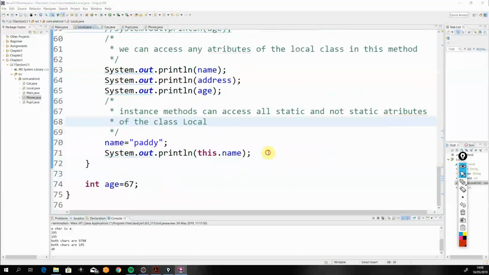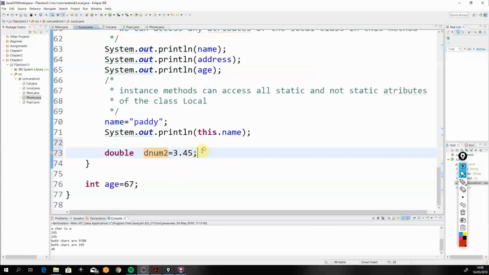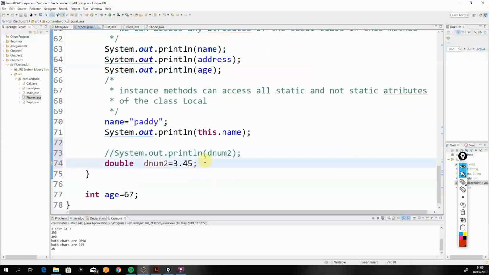Now, I'm going to go down here to show you more about local variables, and I'm going to declare double denum2 is equal to 3.45. Now this is a local variable that is available only from this point onwards. If I try to access denum2 even just above it, we get an error. The reason is that denum2 is a local variable and it's only available after you declare it.